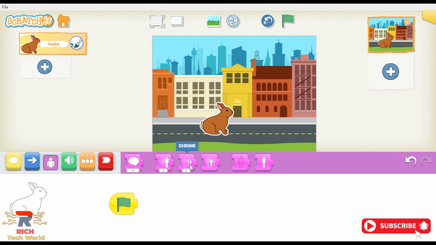The next block is the shrink block. The shrink block is just the opposite of the grow block. So once you have the character and you want to reduce its size, you use the shrink block. If I run this, by default, the value is 2. It's going to shrink it by that particular value, and the character will reduce in size, as you can see. Let me reset it and do it again.